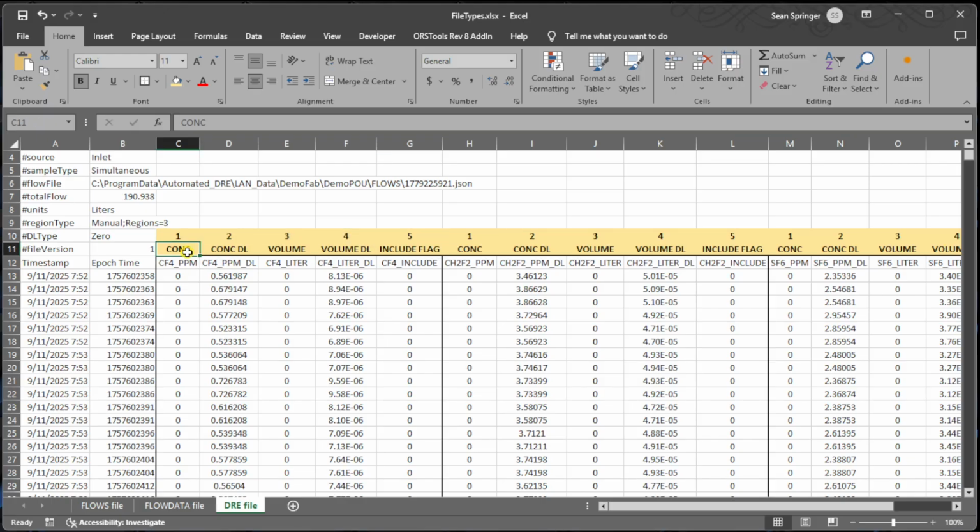They correspond to the concentration result for that point, the concentration detection limit that was recorded for that point, the volume integrated across that point, so that would be in liters, the associated DL and volume units, and again, we have this flag, this is what I call the include flag. Each compound will have these 5 columns, and they'll always be in the same order in this file. So for example, here we have CF4, and we have CH2F2, and we have SF6.